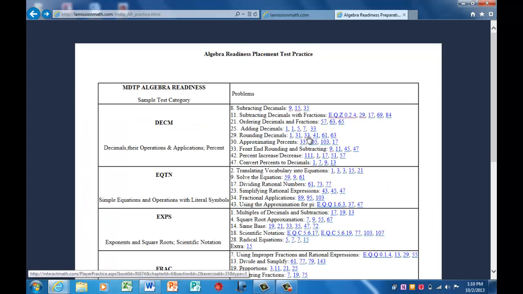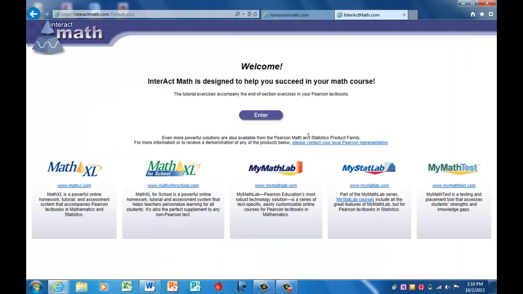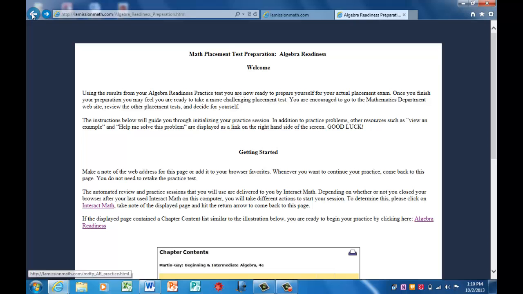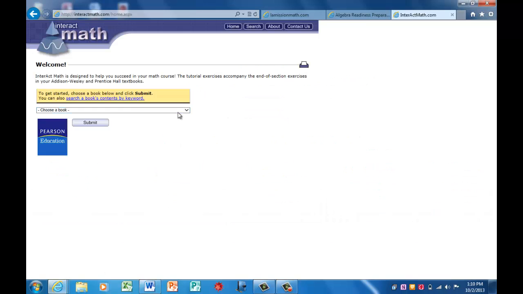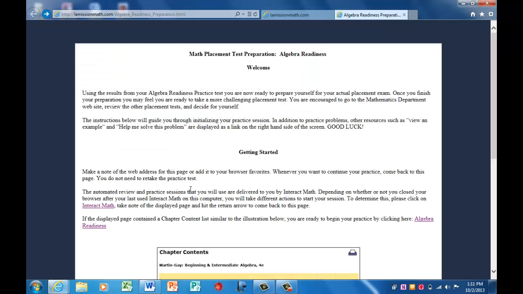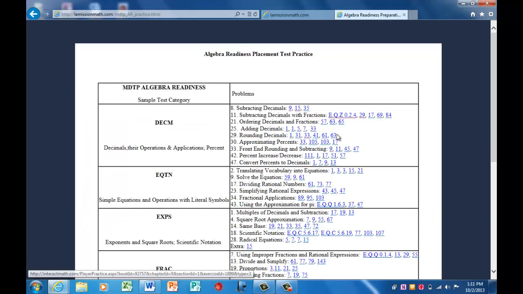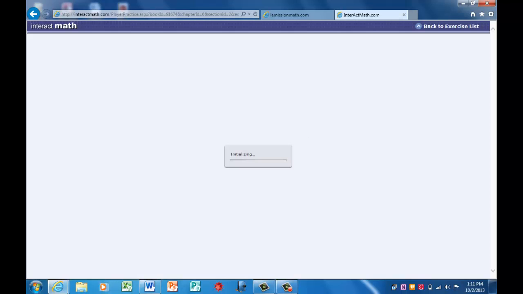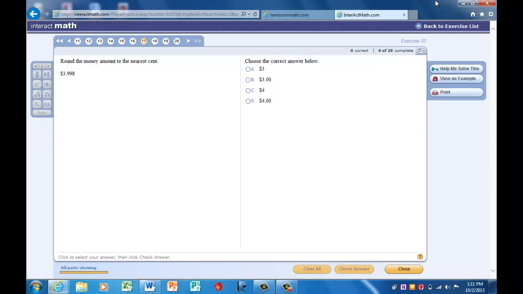Do I need to open Interact Math again? Well, let's see. If I click on one of these hyperlinks, it takes me to the Interact Math welcome page site, so I would need to go back and open that first in the new tab like we did before, and then go through the process of hitting enter, selecting a course, hitting submit. Now once this is open, I could close it and go to my algebra readiness and click on one of the problems, and then it would still open. So don't worry about closing that extra tab.